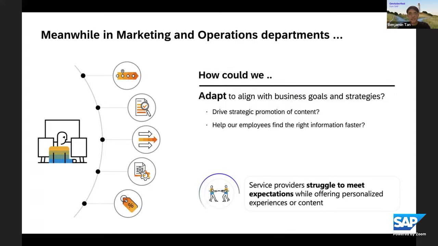As a customer, also imagine that a salesperson keeps trying to recommend content to you that is not in your interest just because they have to meet some targets. Won't it decrease your overall experience? With that said, how can we drive our marketing strategies while also helping our employees or customers get the right information faster?